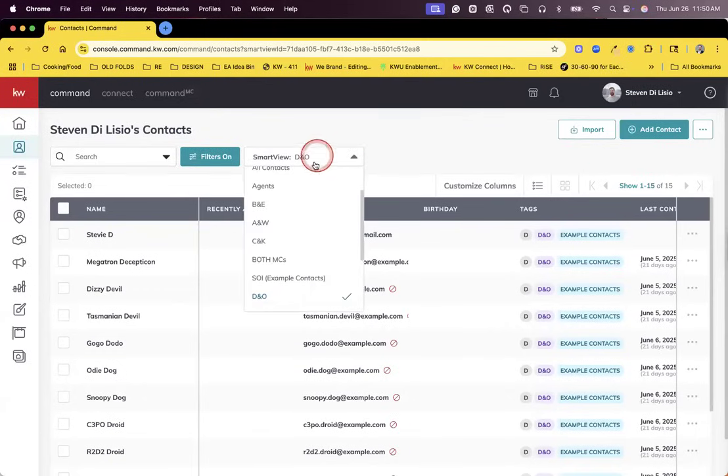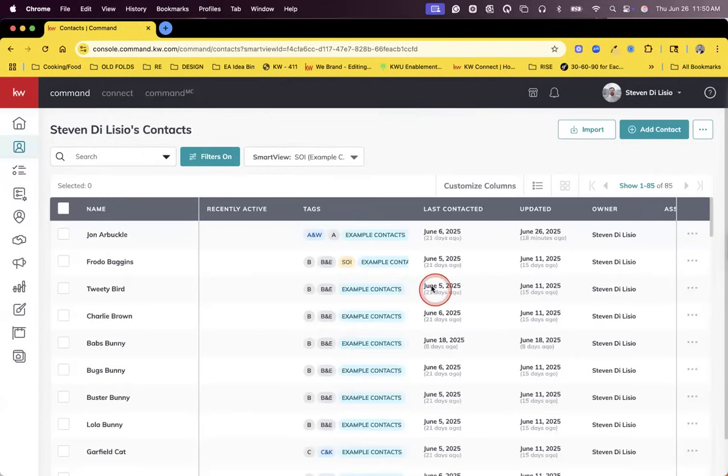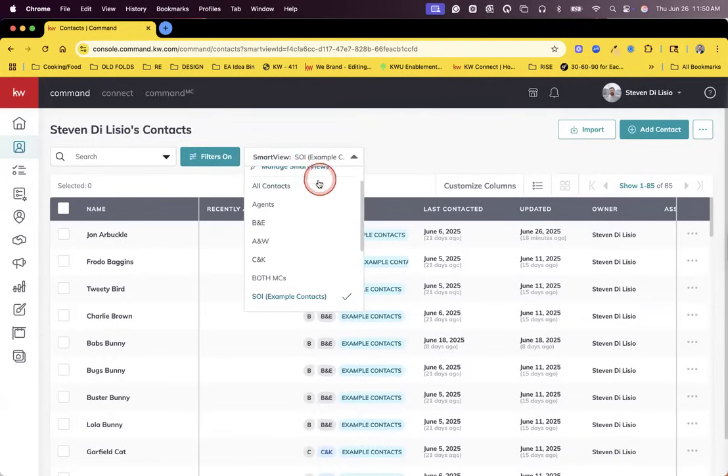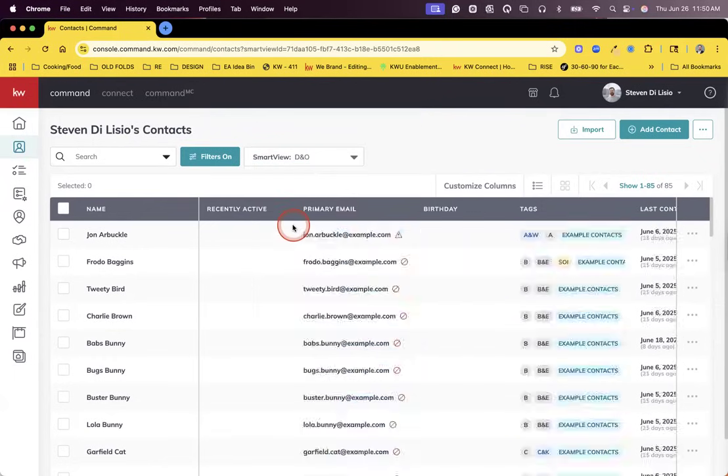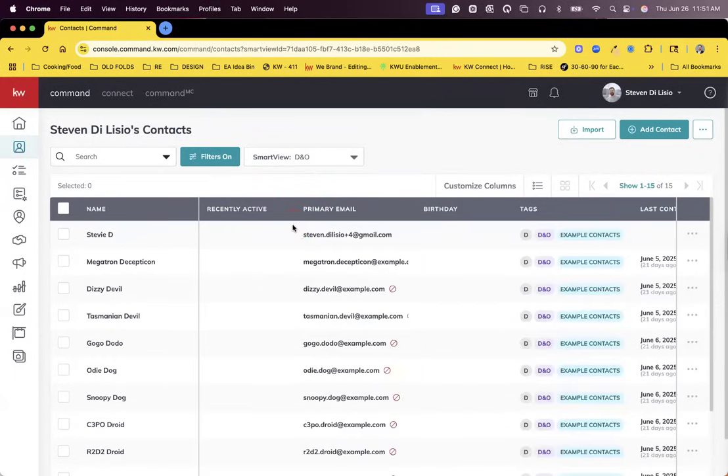And so if we come back to my default, when I come into Command, this is what the default smart view is, my example contacts. This is what it will always come to when I log in. And then when it's time to call D&O, I just come in here, click on D&O, and there's my call list for the week. Now you can do that with anybody in here.